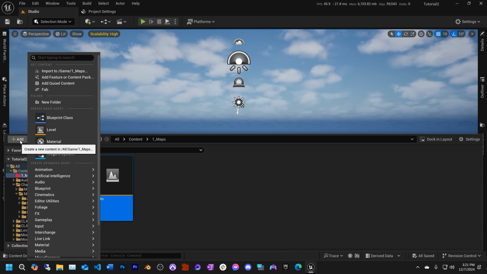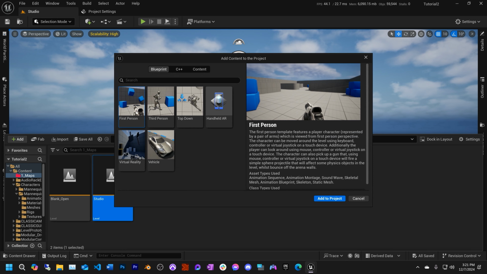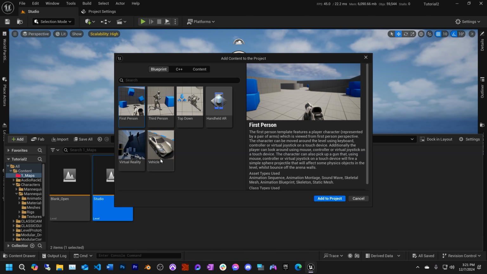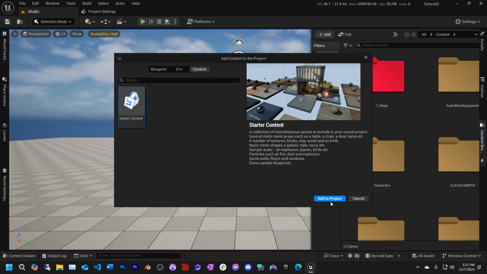We're going to click the add button here. And if we look here, we see add feature or content pack, and we're going to click that. And we have an option. If we wanted to, I could add the first person template and maybe the vehicle template to this if I wanted to have some other functionalities. We're going to click content though, because as you see, we've got the starter content pack and it's got a whole bunch of things in here. Click the button, add to project.